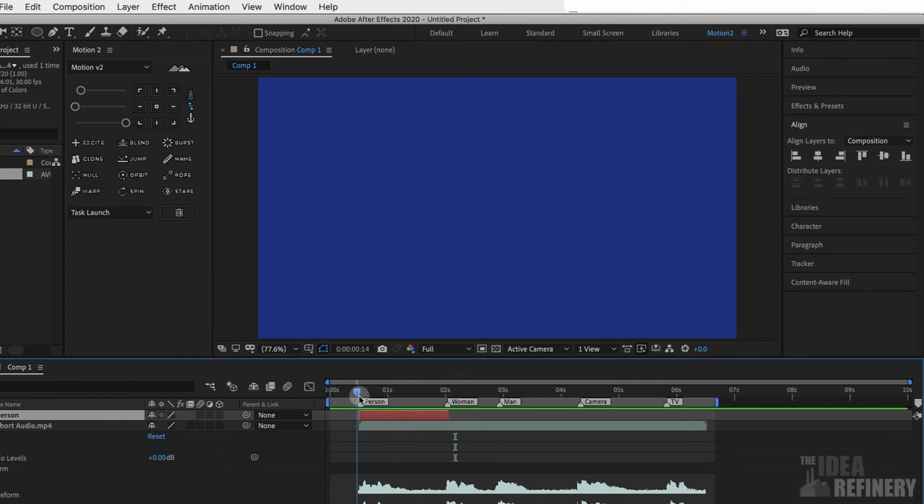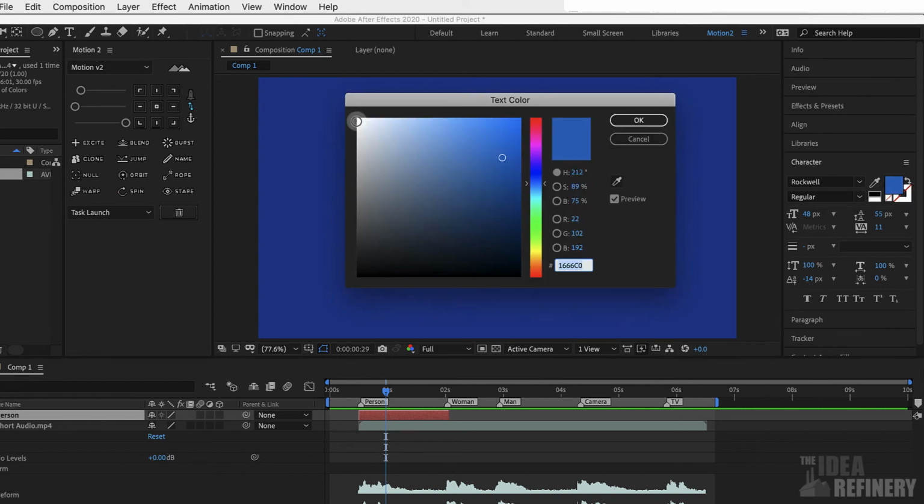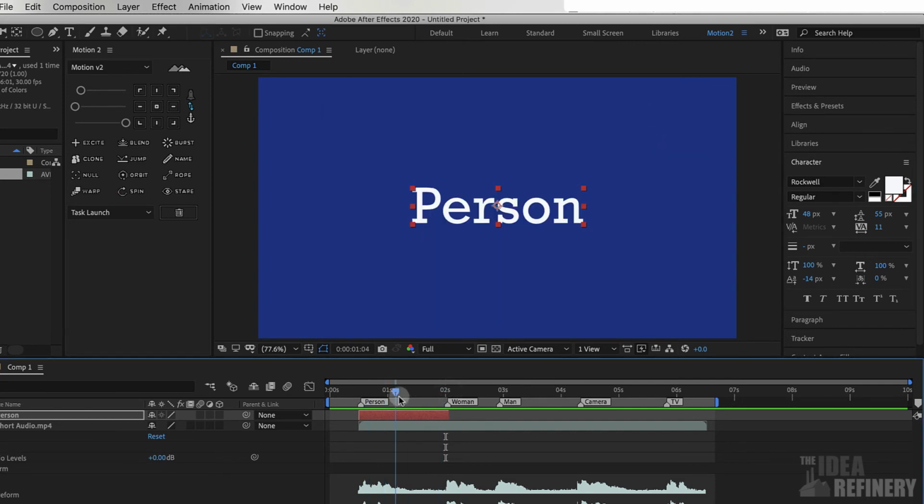There is one thing I forgot to do. I'm going to change the color of that text by coming back over here to the characters panel and clicking here within the fill color swatch. And from the color picker, I'm going to choose the top left to make that white. There we go.